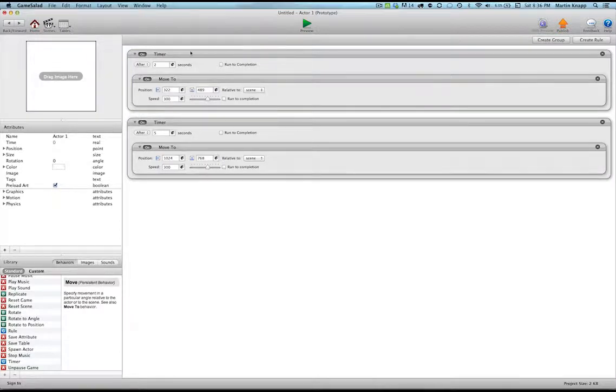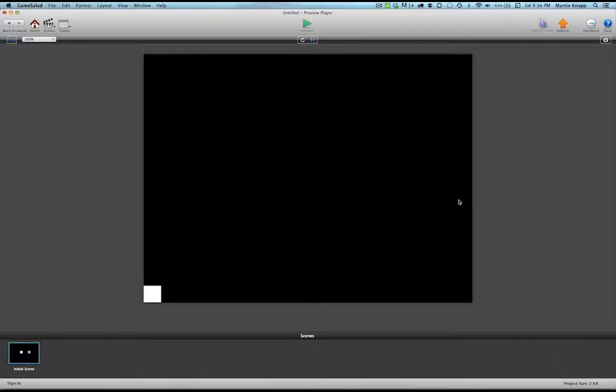And let's see what happens now that we have two rules inside an actor. Rule number 1 says after 2 seconds, move here, and after 5 seconds, move here. And we can even change the speed. So let's have the first move really fast, so I'll just put that to 500, and then the second rule will make it move slow. Then we'll click preview. So let's see what happens. After a few seconds, boom, it moves there, and then a few more seconds, then it moves there.